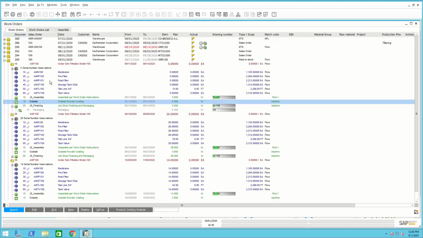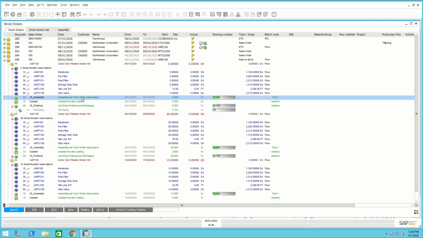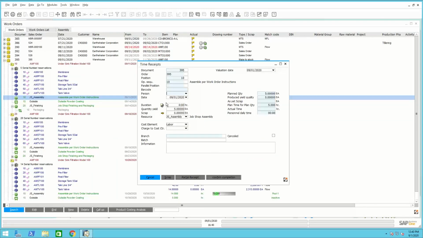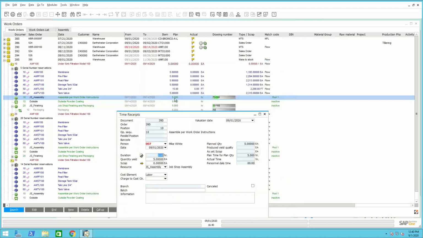So let's go ahead and record some time against our assembly step here. To do that, I'm going to do a right mouse click, and we're going to create a time receipt. Now, a couple of things are going to happen when we do this. First we'll say who did the work. We'll say I did it. It should be taking me 5 hours. I am super efficient. I'm going to say it took me 4.5 hours. So we'll put that in there.